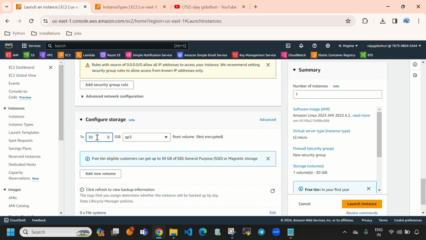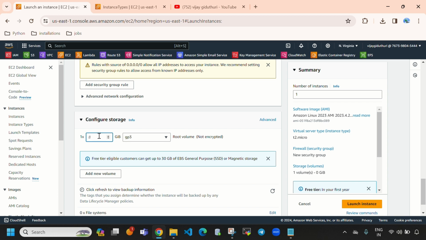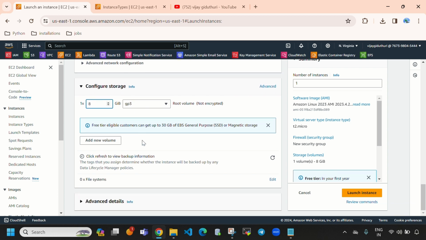So here you can see when I select 30 it was accepting, and when I select 100 it was accepting. So this is 100 GB of memory. So default is 8, guys. So when I select 7 it will not accept, guys. Here you can see volume is smaller than snapshot, must be at least 8, guys. So we need to select minimum 8 and maximum whatever you need, guys.